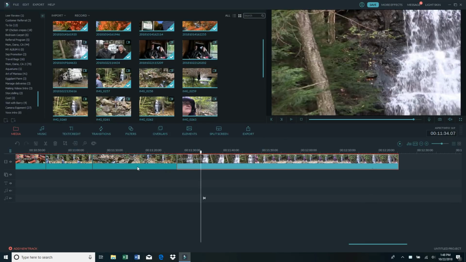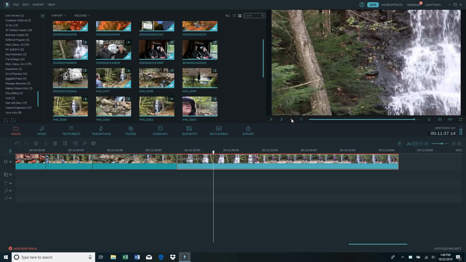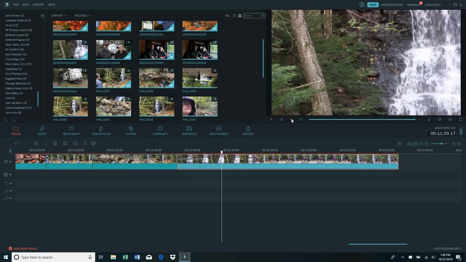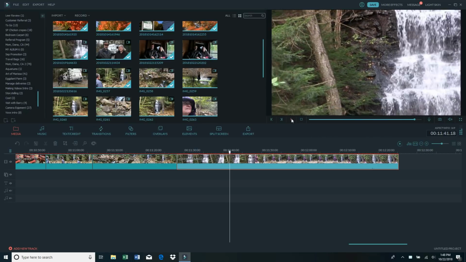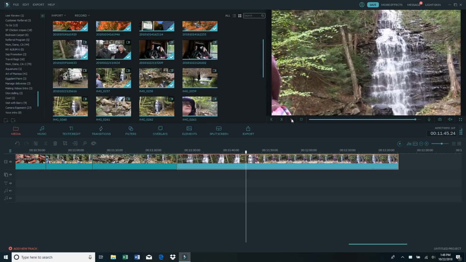Okay, now I'm continuing to build this montage of fall scenes here, and we went to a waterfall. It's not far from our house, and it is really beautiful. And I have a shot here that starts with the waterfall, and then it zooms out to show Elizabeth sitting there enjoying the waterfall.